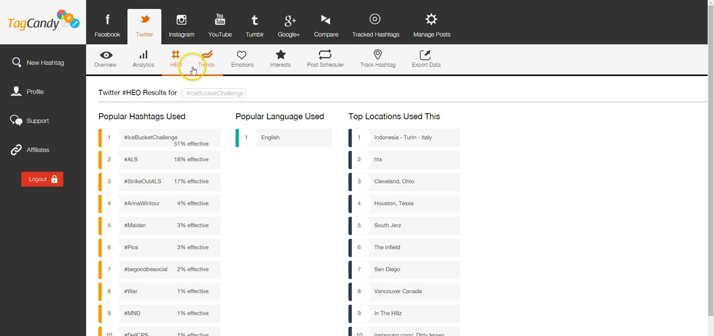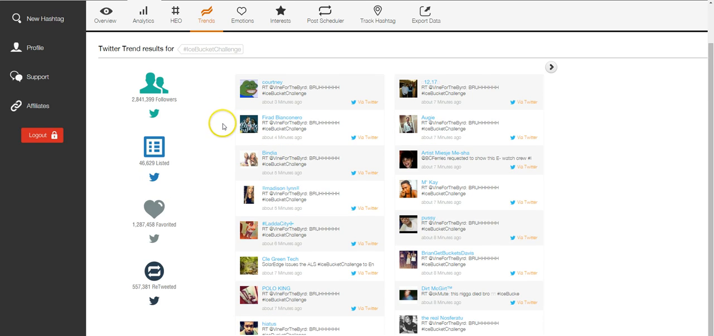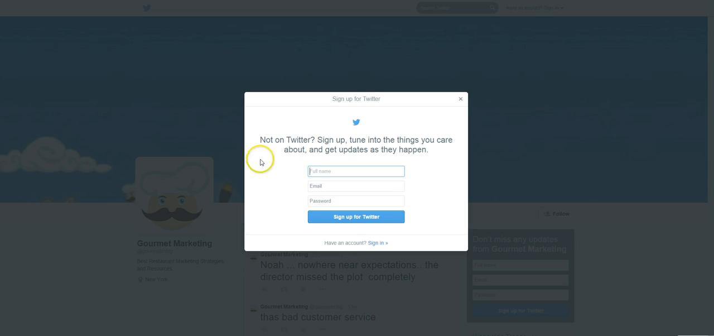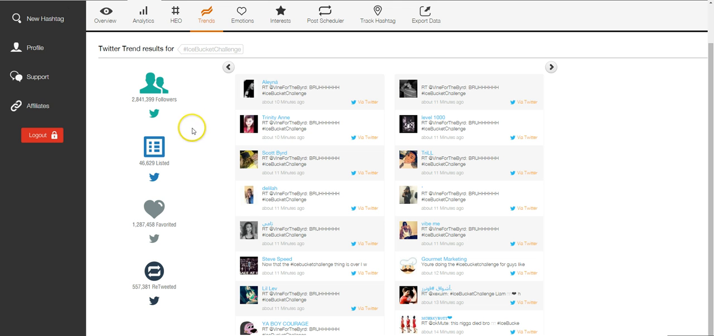So let's go ahead and click on trends next. I just want to show you really fast. This section will show you how many followers this hashtag has, along with how many times it was listed, favorited, and then retweeted. An important thing about this hashtag is that we have a button here on the top right, and it'll show multiple pages on who's posting with this hashtag and how they are getting involved with it. If you want to visit some of your audience, all you have to do is click on this button right here, and it'll take you directly to their Twitter page. We're not logged in, so I can't show you, but you get the point.